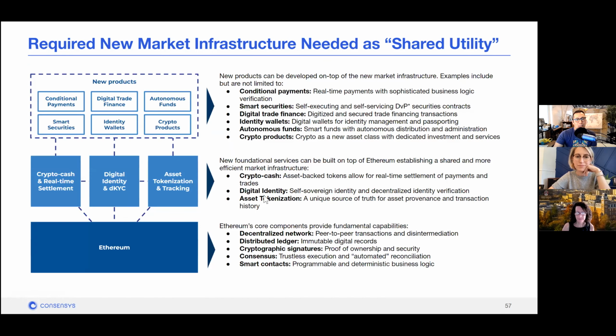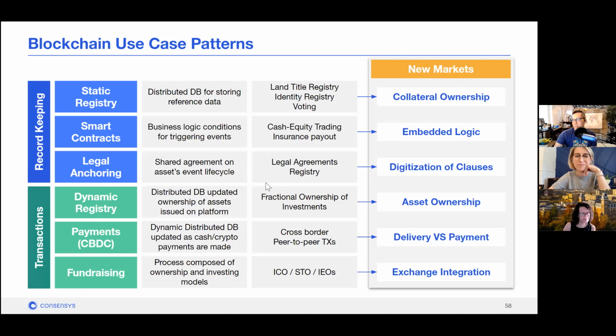Okay, I'm going to skip a lot of this stuff. This is useful in terms of patterns. The main thing that people build, and this relates to enterprise, right? When we first started experimenting, we thought about registries. Like, how do I just use this as a distributed database that stores a bunch of shared reference data?